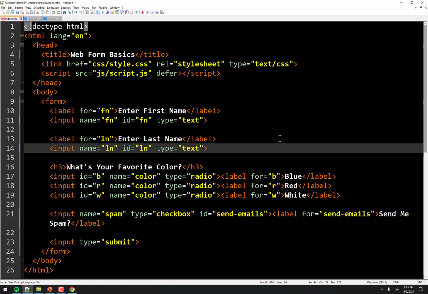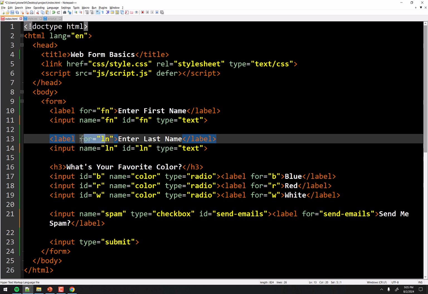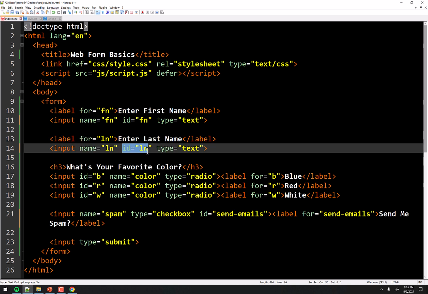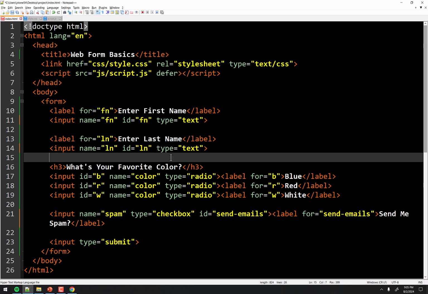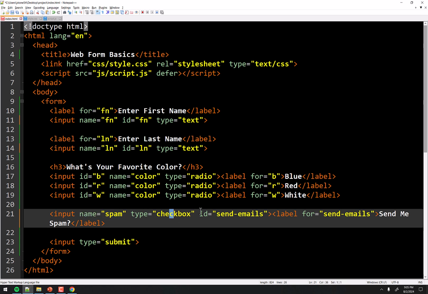Now notice here a couple of points. You'll see right here that the for, which has to match the ID, so they're obviously going to have the same value. But name doesn't necessarily have to be the same as this. Sometimes it's convenient just to name everything the same, but it doesn't have to be. I could have called this anything like we did down here. This one, the name is spam, but the ID is send emails.